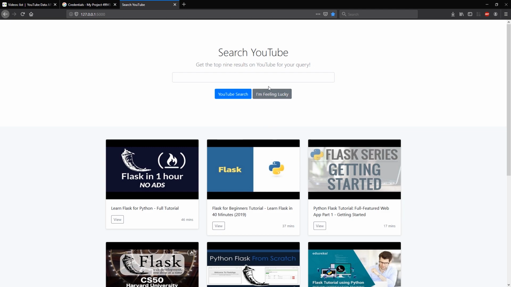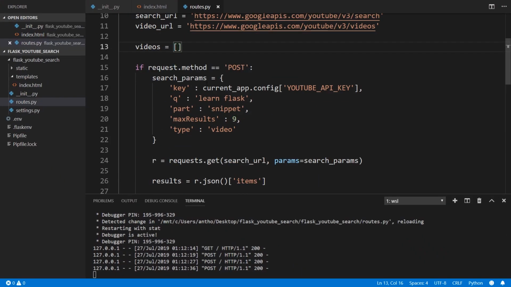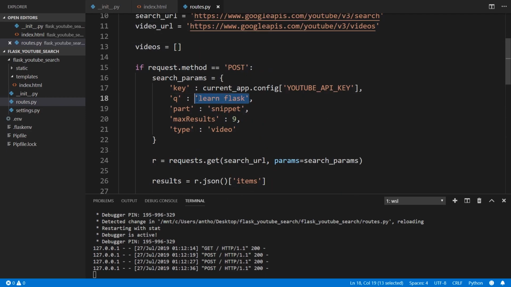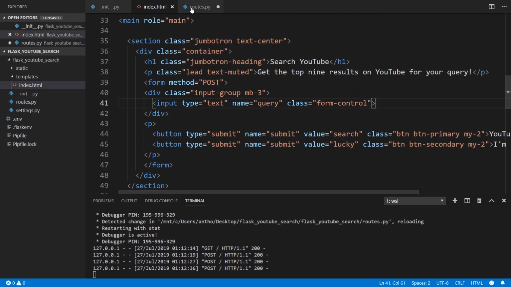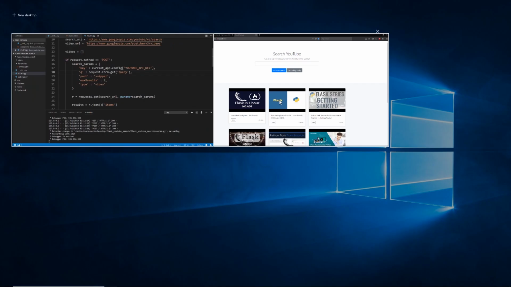But it's still just performing the query that we have hard coded. So we want to take this query. So let's say learn JavaScript and pass it so we can actually get JavaScript results. So let's do that now. So what we want to do is modify the query. So this queue part. So we're going to use the request object and say request and then form.get. And then we're going to use the name of the input, which is query.